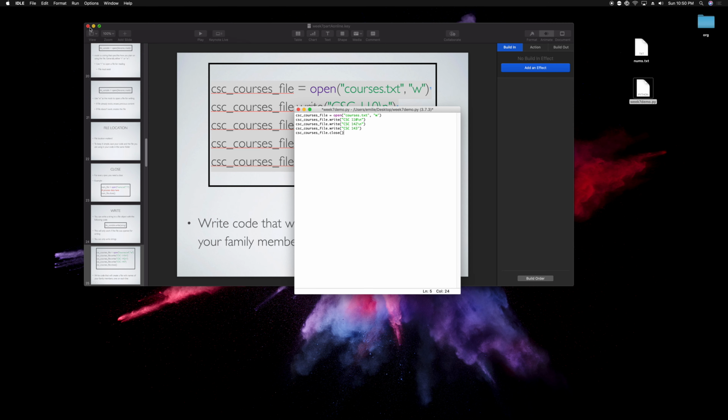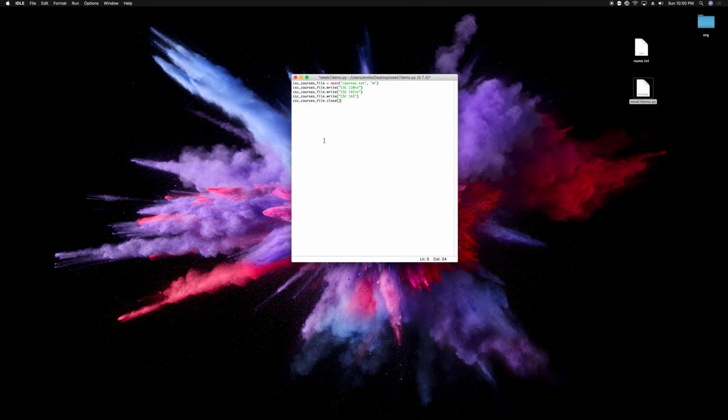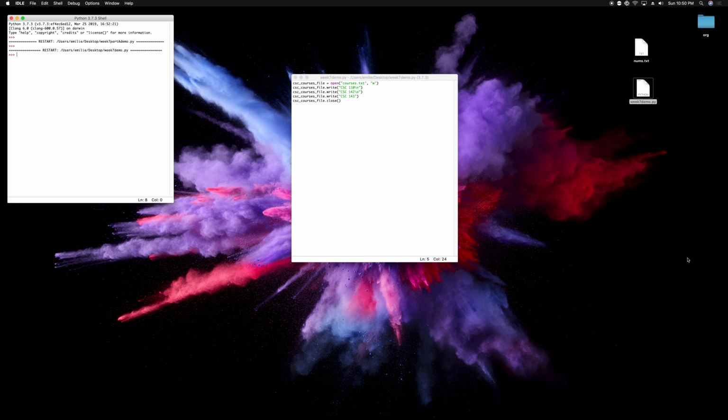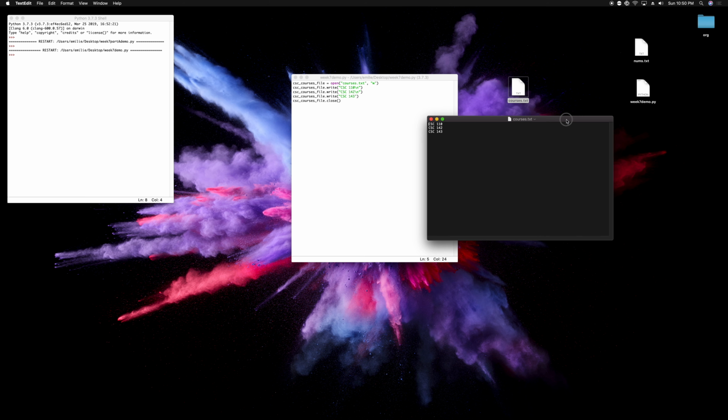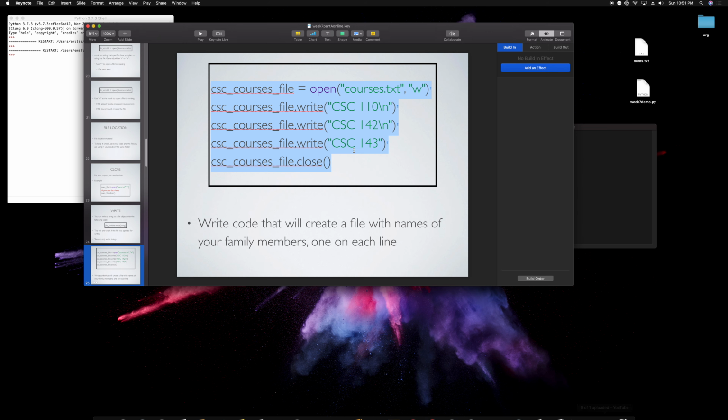Alright, so hopefully your file looks like this. Now let's go ahead and run this. You'll see, maybe you didn't see it, but over here in the right corner of my screen, there's a new file that popped up called courses.txt. If I open this new file that came up, it looks like this. So let's go back and look at this code more closely.